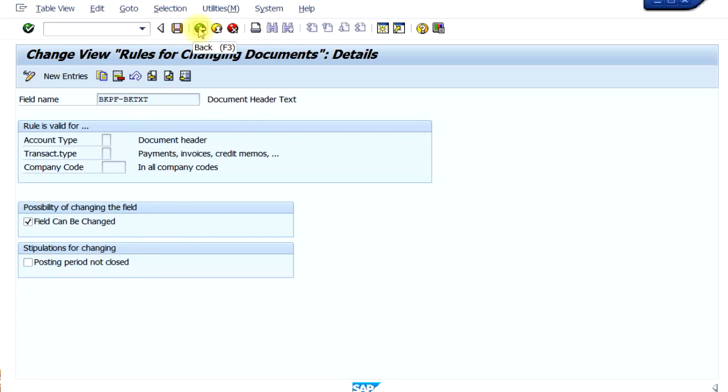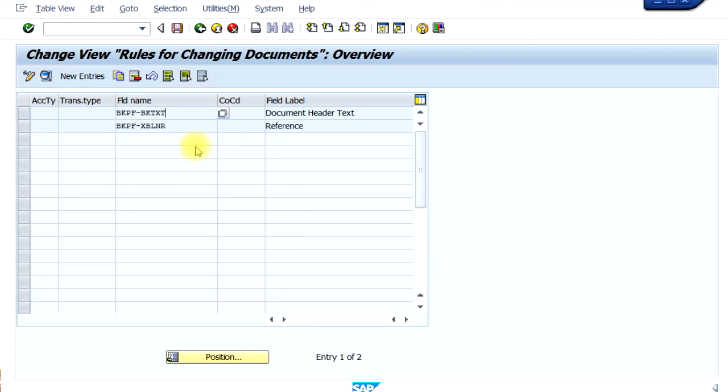Now if you want to make changes just for your specific company code, you can copy this entry by clicking on it and mention your company code. But as recommended, do not change any of the settings over here. You can just view to see how it's been set up.